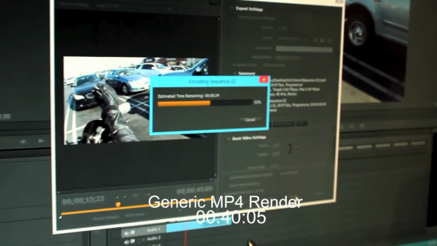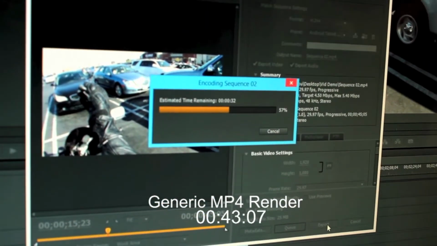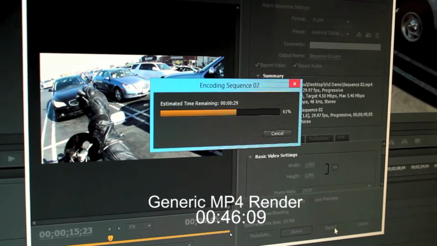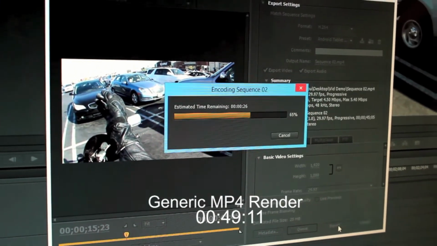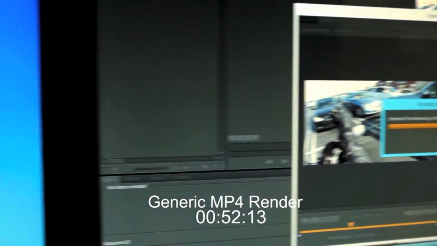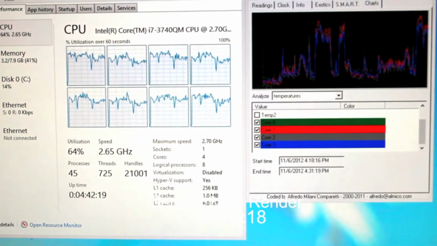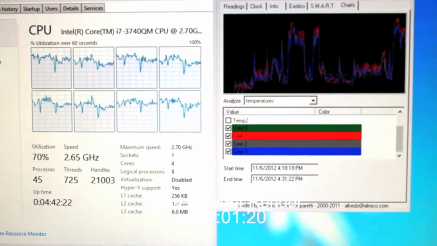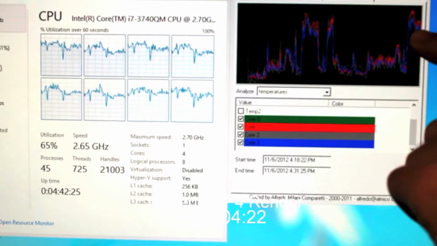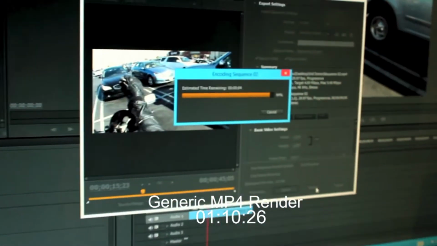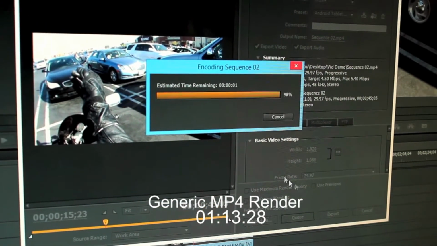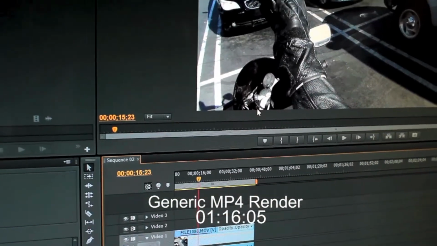And now we're about 50% complete. Again, this is a full 1080p video, and this is just a generic MP4 profile. So we're going to compare this against the Intel QuickSync feature, which should be a lot faster. We're about 75% now. So you can see the utilization is dropping down a little bit. Temperature is also dropping down, leveling out. And we're just about done here. About 95% done. And there we go.